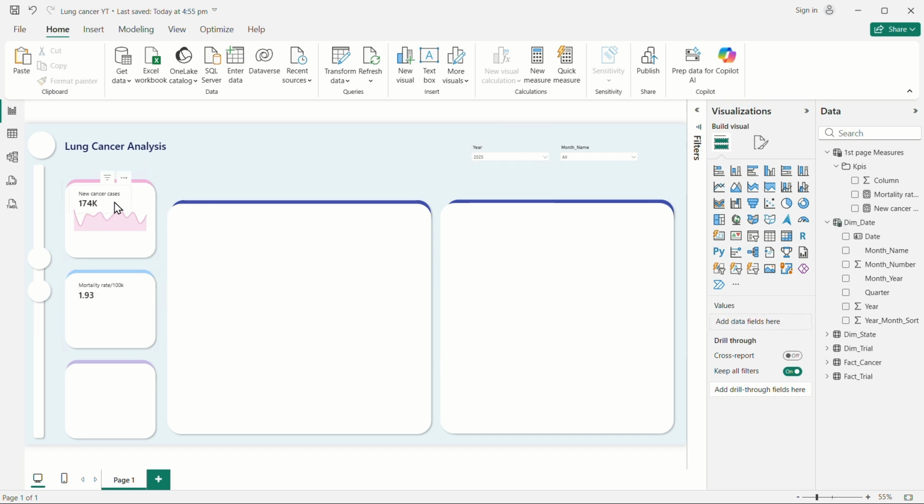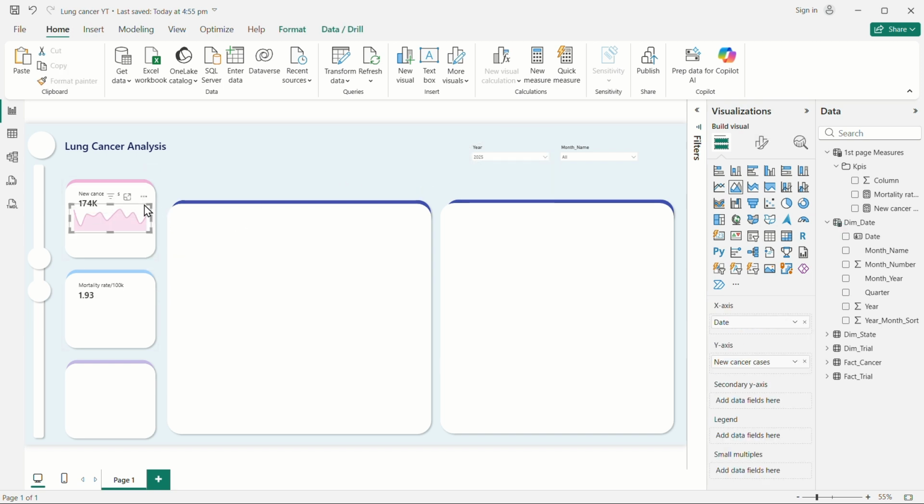Now what we will do, we will just create a trend chart for this as well. So just Ctrl+C and Ctrl+V this one chart and place it here. You can also resize it a little bit and click on it. Same way you can resize this one as well.